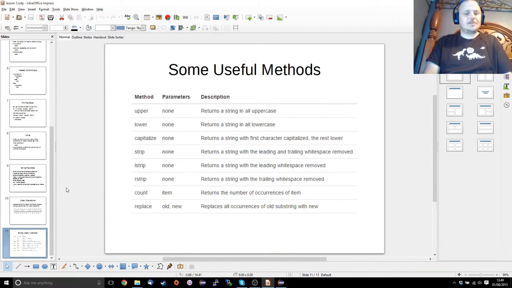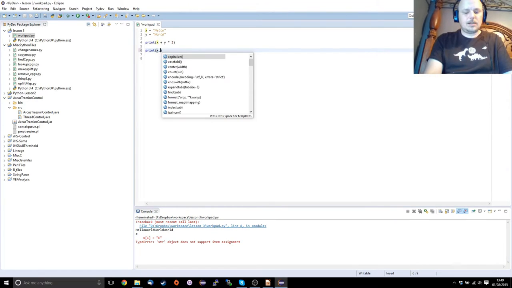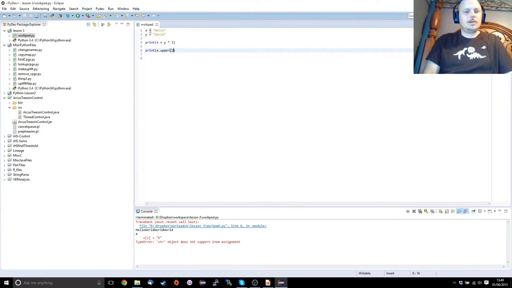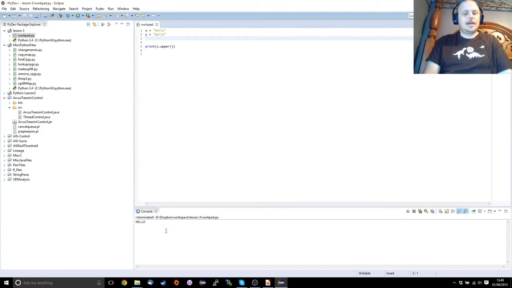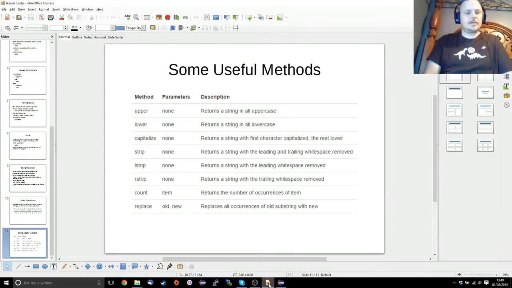So here are some useful methods for string creation or string usage. Upper allows us to change a string into completely uppercase. So if we do x.upper, it turns it into HELLO. If we do x.lower, it'll do it all into lowercase. Capitalize will give it into the original set, so we won't do that.